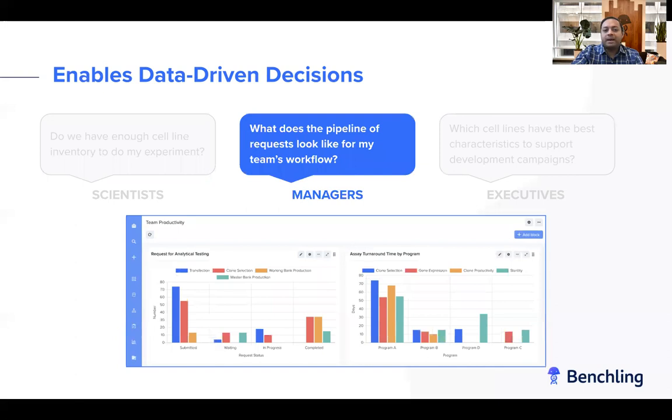At the level of a team manager, the questions that need to be addressed are at the process and team productivity level. Now, typically, this information is collated and visualized with Excel or other specialized process management tools with separate data entry and reporting workflows. A modern digital solution should be able to connect the experimental and process level information in a single system, such that managers can track team productivity and throughput easily and answer questions such as number of outstanding requests, assay turnaround time, and view the latest progress on related experiments.